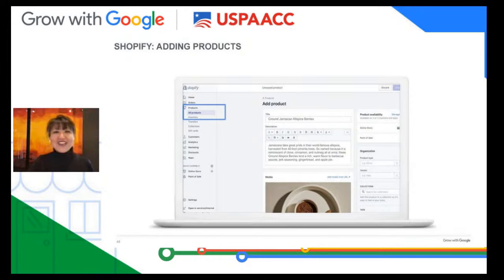So adding products, it's very easy. All you do is look at the left column where you see all products, and here you can also add products one at a time. Similar to Google Merchant, you can add one at a time, or you can upload a spreadsheet. They also follow a similar format where you add the title or name of the product and enter the description of the product. And again, I encourage you to use terms that people would use to find your product.